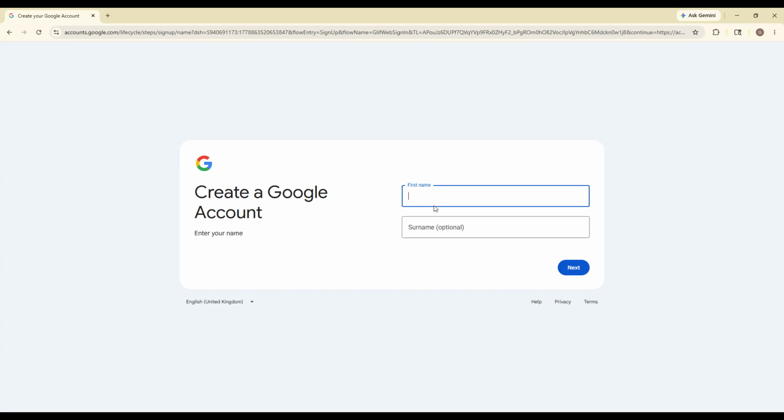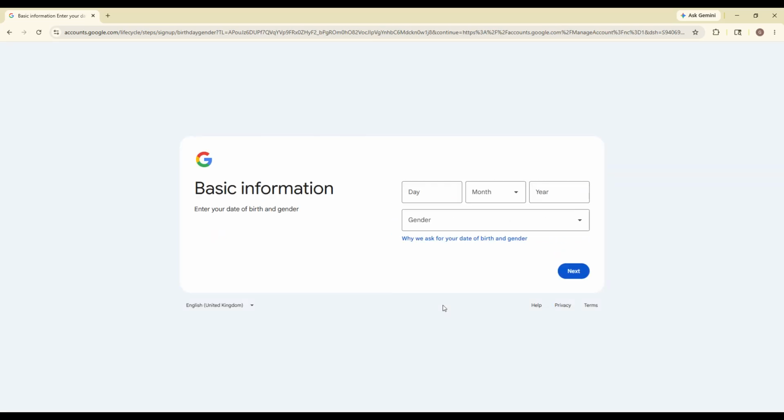Now, enter your first name and last name in the fields provided. Make sure the details are accurate, because this is the name that will be associated with your account. After filling that in, click Next to continue.